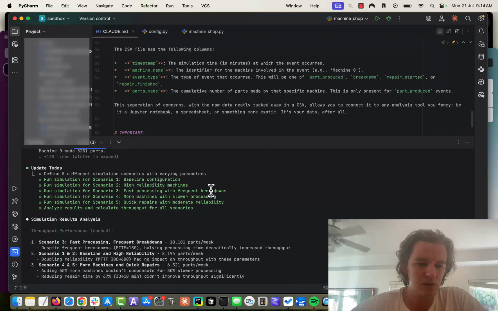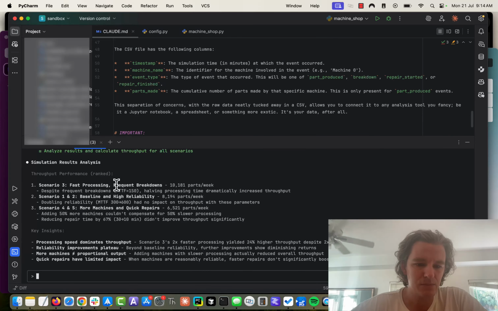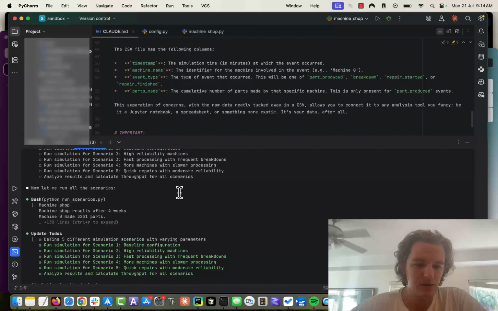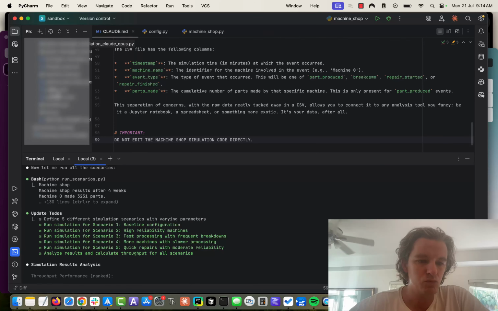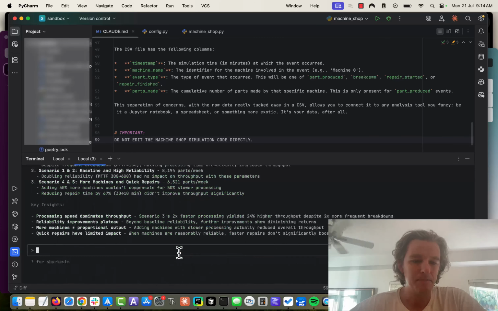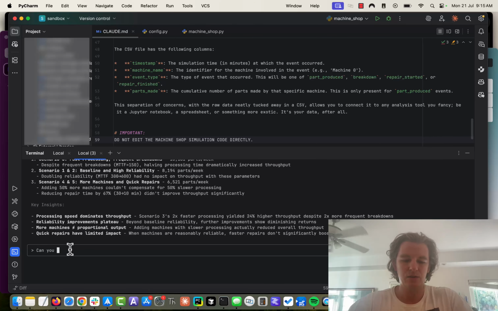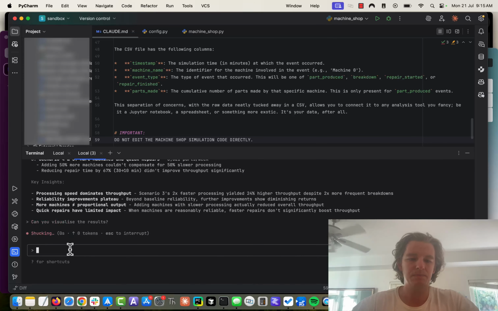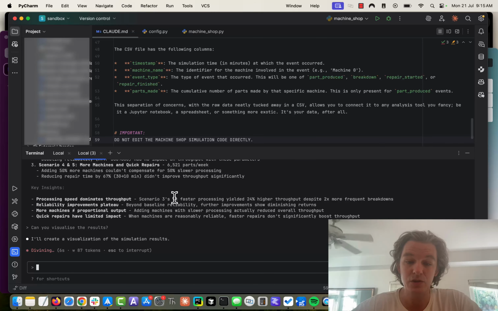Oh wow, it's run the results already. So okay, scenario 3, fast processing, frequent breakdowns. Okay, so it appears to have actually run all of these through this run scenarios.py file, which must import the machine shop and run it. But yeah, okay. Can you visualize the results? So it's identified scenario 3 as having 2 times faster processing with 24% higher throughput despite twice as many breakdowns. That sounds good.